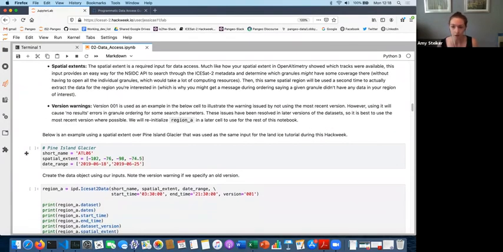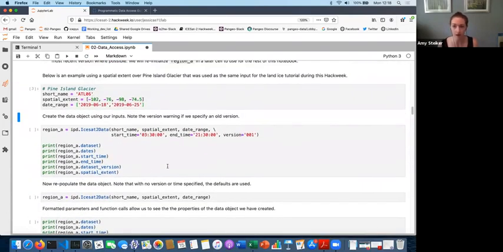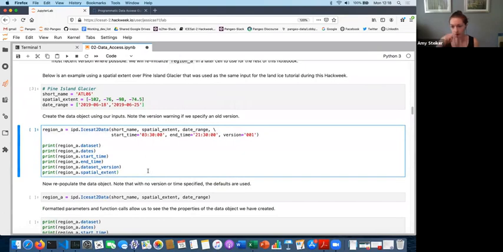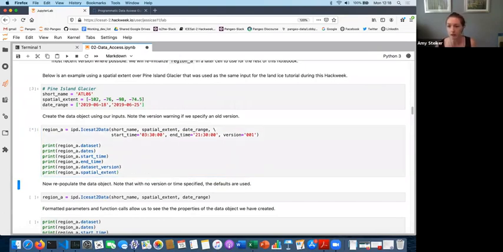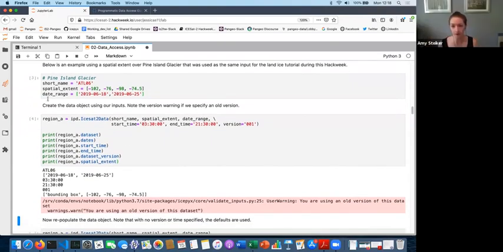And then we'll show this version warning in just a second, but you should get a warning if you specify a version that's not the most recent. So if we go ahead and run that first cell, this Pine Island Glacier cell, we're now setting up our data object. We're specifying the short name. We're going to be working with ATL06 in this example, and a spatial extent over Pine Island Glacier, the same area we looked at on Friday. And then we're picking an arbitrary date range just to get a small number of files returned for this demo.